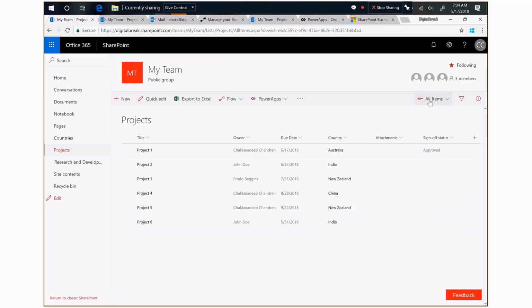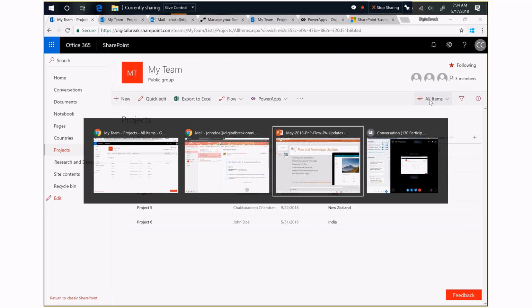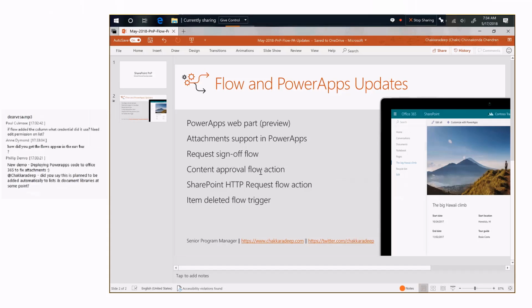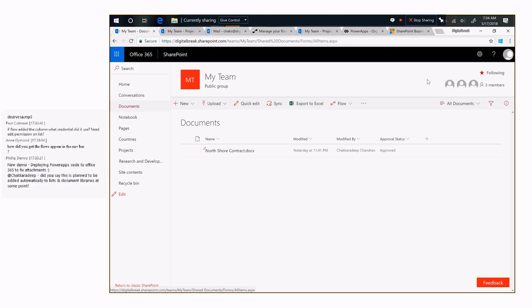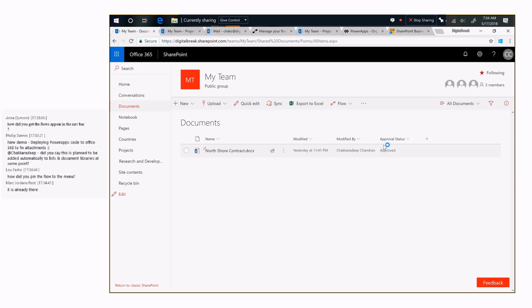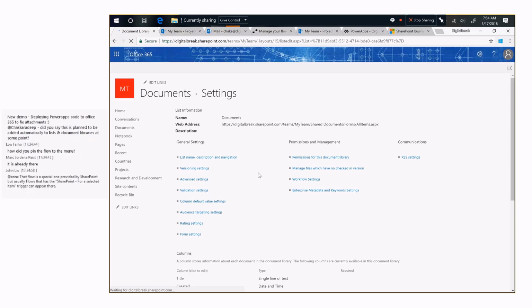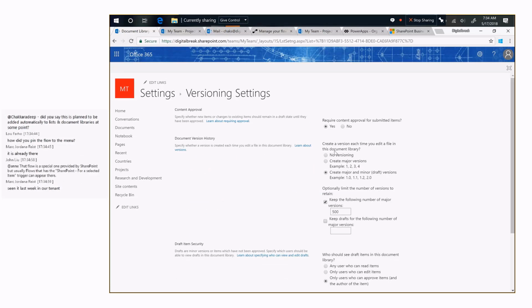So the next demo is on the content approval flow action. Content approvals are basically used, especially in document libraries, where you have certain approval status that you want to maintain, like the contract status, for example. Has it been approved, rejected, or is it draft? The way you turn this on is you go to library settings and then versioning settings, where you will have the option to enable content approvals and then create a version each time.